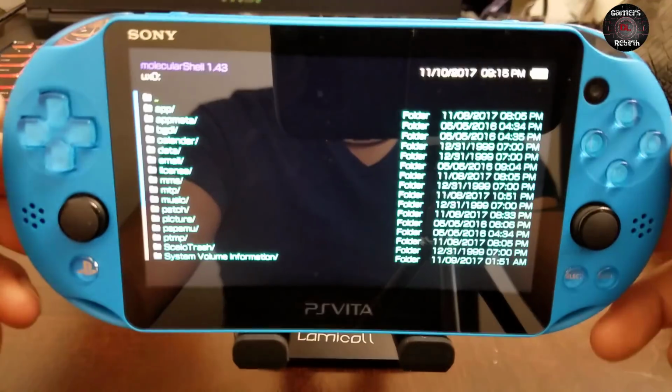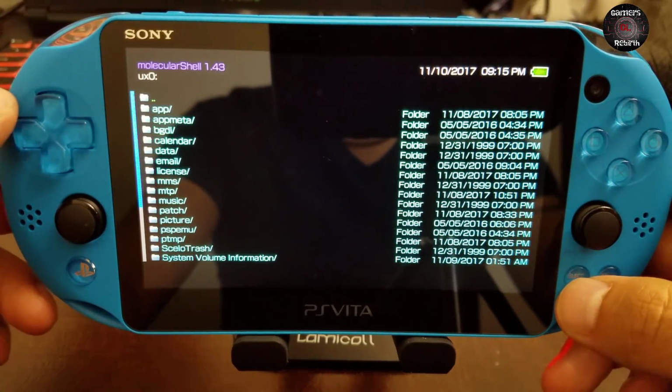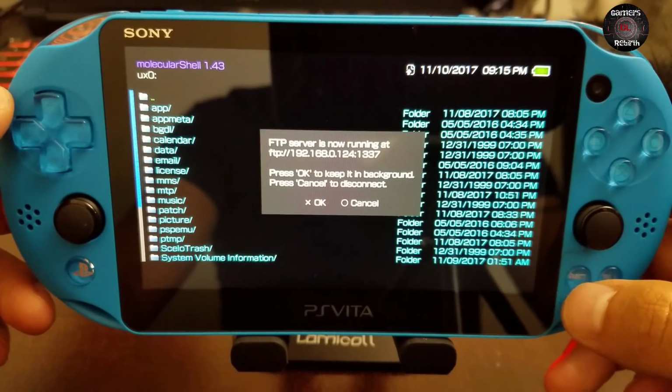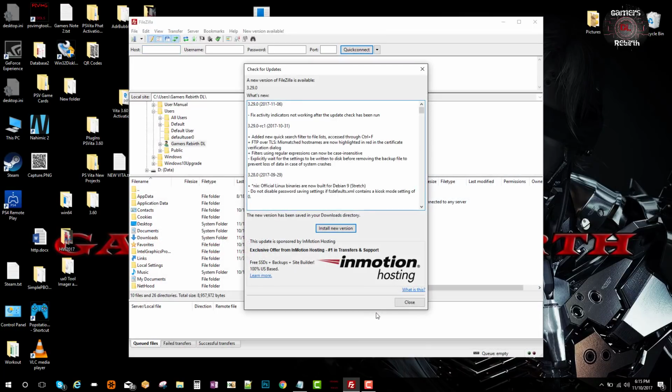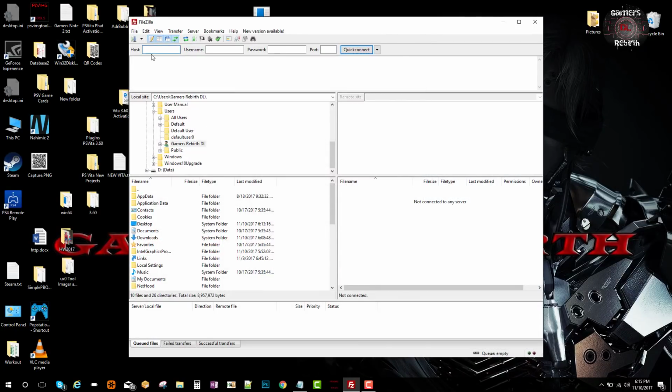So we press select. Since we still don't have the option using USB, we will need to install VitaShell. So we get our FileZilla, just Google it, it's really simple. And then we put the IP address that the PlayStation Vita gives us.